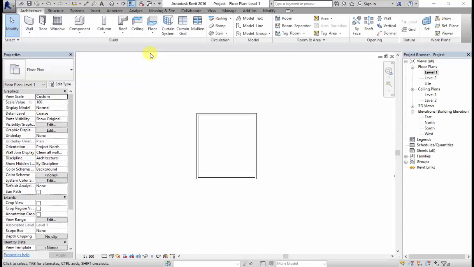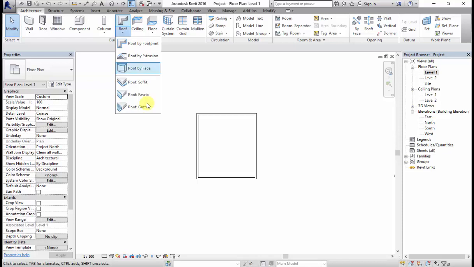The very first thing: in the ribbon bar, you have the option of roof. Just drop down this roof option. You can see you have different methods to put a roof here. The first one is roof by footprint, then roof by extrusion. Later we will see roof soffit, roof fascia and roof cutter. Today I will be taking you through roof by footprint.